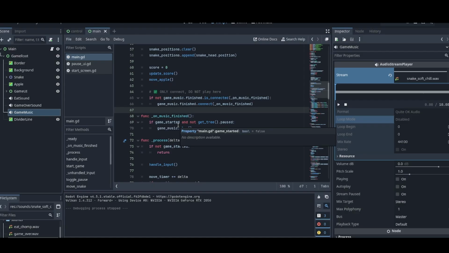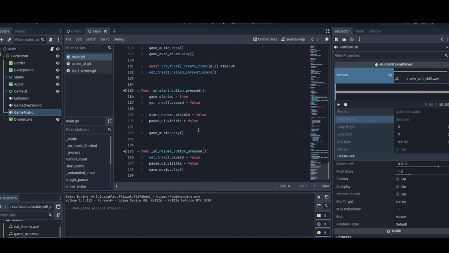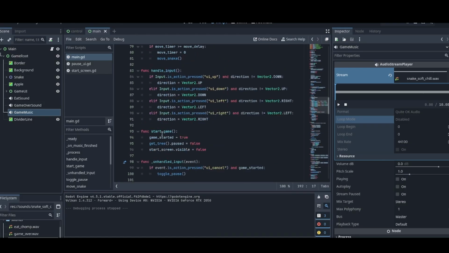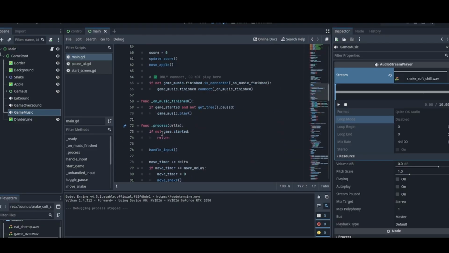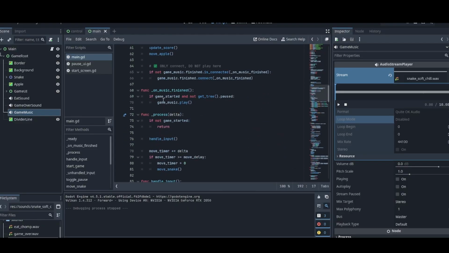Music does not start before the start button. Music loops only during gameplay. Music does not restart while paused. And the logic stays clean and event based. So we were doing this game music dot play in the start button and resume button. I have changed this because we are writing the code in that finished function. Yeah, you can see the same logic is being played here.